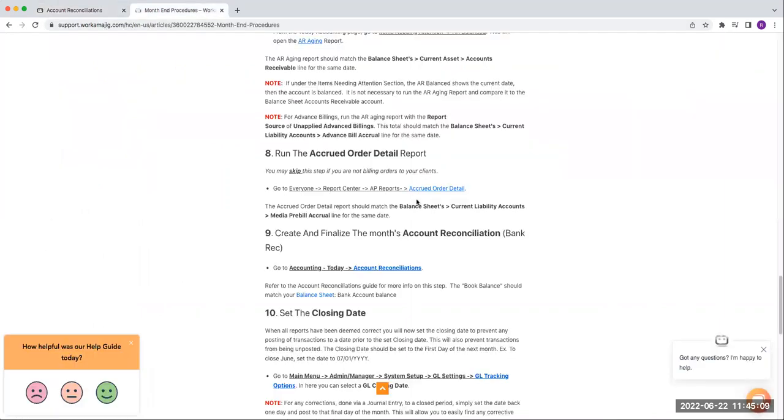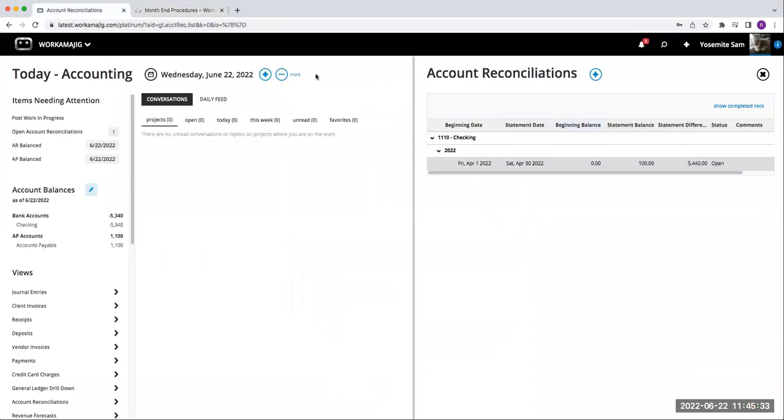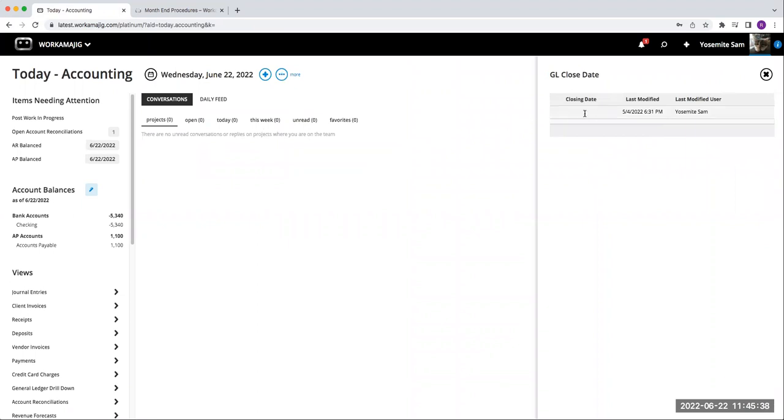And then last but not least on our month-end procedure is we would set that closing date. So if we went through all of that work to make sure that everything was approved, everything was posted, everything was in balance, I ran my reports, I checked my balances against that balance sheet, nothing else should change because it's perfect. We don't want anything to change. Then we would go back into here. We would go under More and we would change our GL close date, and we would type in our GL close date right here.